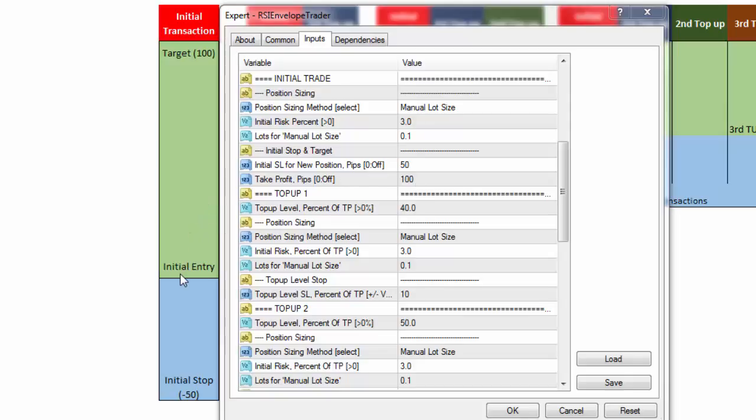So if we do nothing else from now on, the price is either going to hit the target or the stop, and we will get that kind of result. But we've given, in this EA, top-up options. There are 3 top-up options, and let's have a look at how the top-up options work.